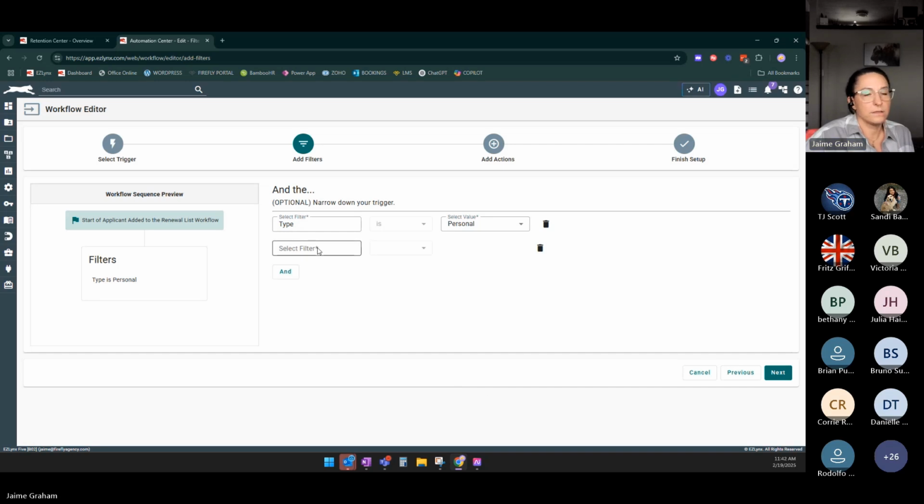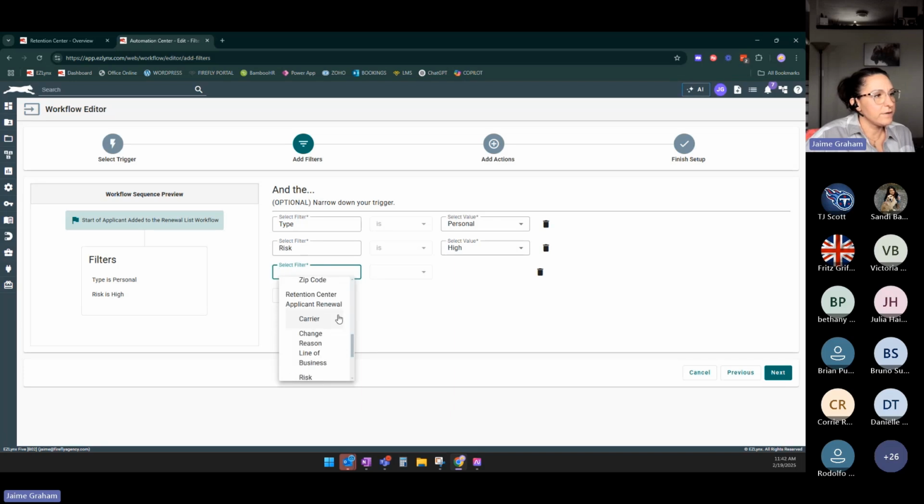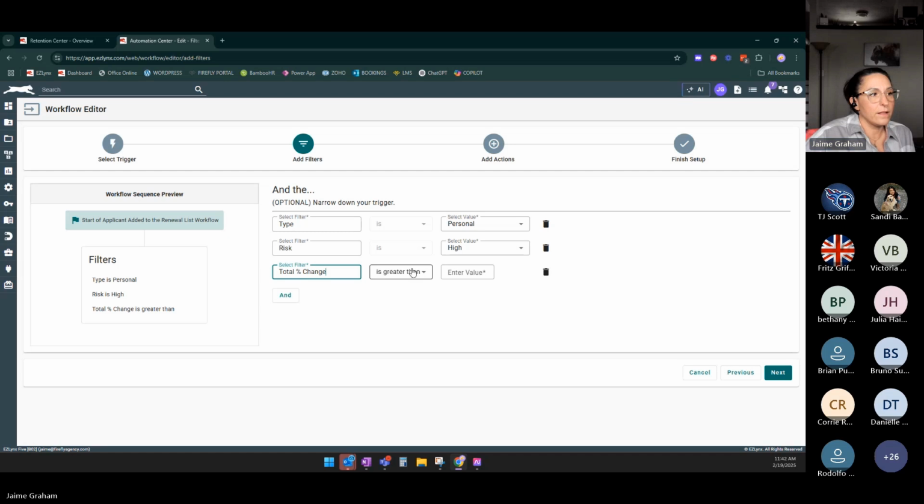And we're going to filter the policy risk. So then we go down here to risk, and it's going to be risk is high. And take this drop down to percentage change. And for this one, you would want to do is greater than or equal to, because the last one that we just did is less than. So you want to make sure you're encompassing all of the percentage risks. So for this one, it's greater than or equal to. Make sure you select that.